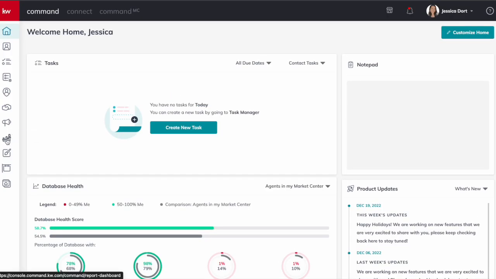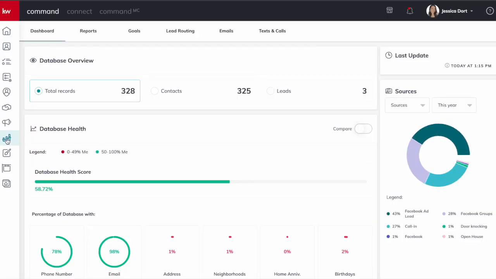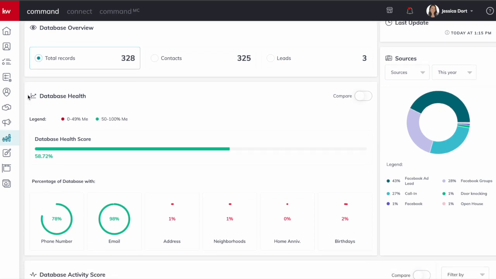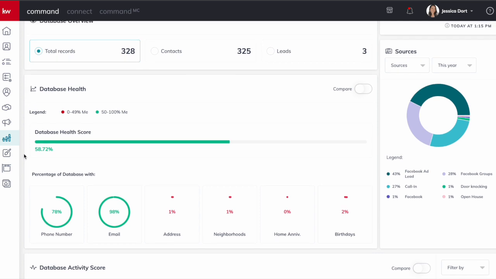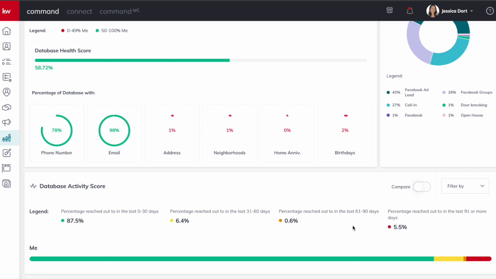So to get to reports, we click on the little graph icon on the left-hand side, which will bring you into your reports dashboard. You'll have an overview of your database, so how many contacts versus leads. And then you have your database health score, which is tracking how much information you've actually entered for your contacts. And obviously the more info that you're putting in, the better your health score is going to be. So it's going to use things like phone number, email, address, anniversary, birthday, etc.